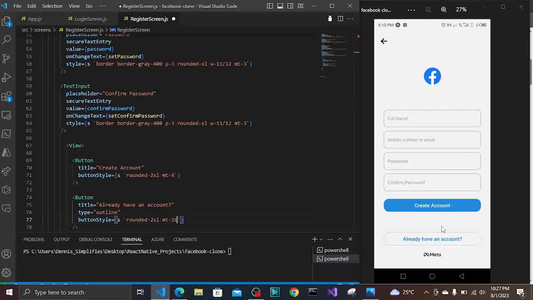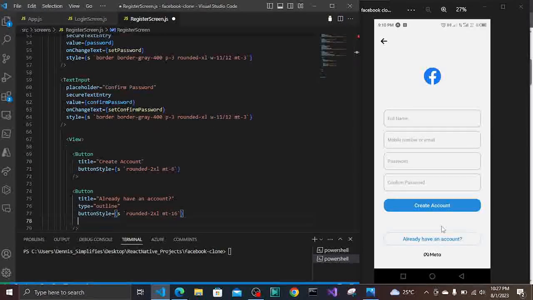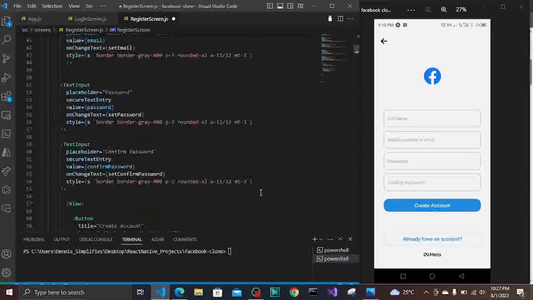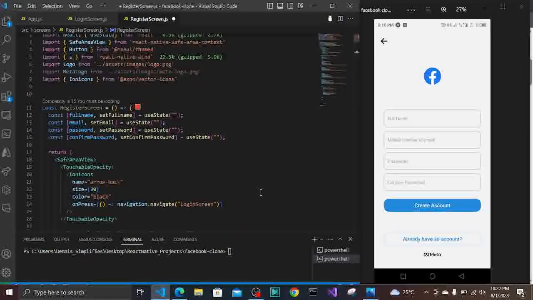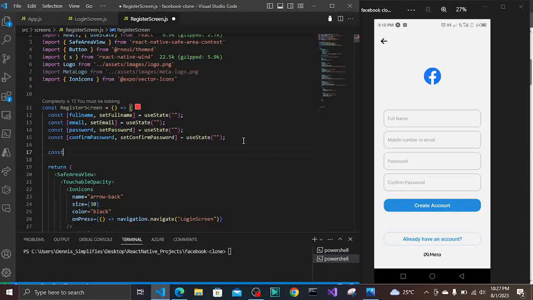So the next thing we do is to say on press. So when the user presses this button, already have an account, what should we do? So let's put has account here, and then we're going to define it. So if the user already has an account, what we want to do is go to the top and then we redefine it over there. So we're going to say that if the user already has an account, you should move the user back to the login screen. Okay, so you can come here and say const has account. So if the user already has an account, move the user to the login screen.